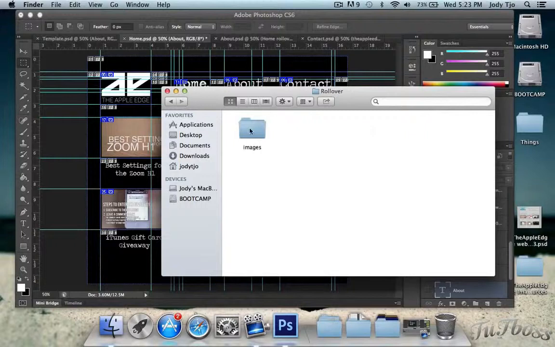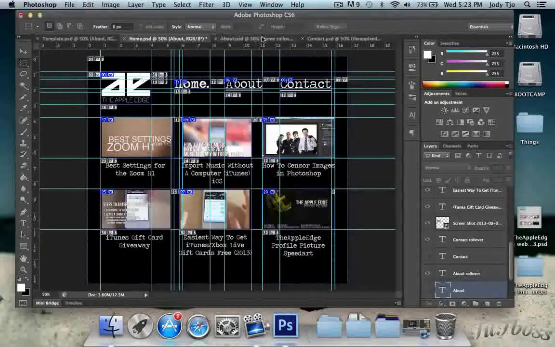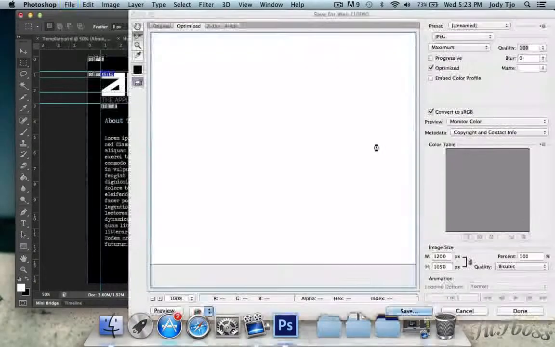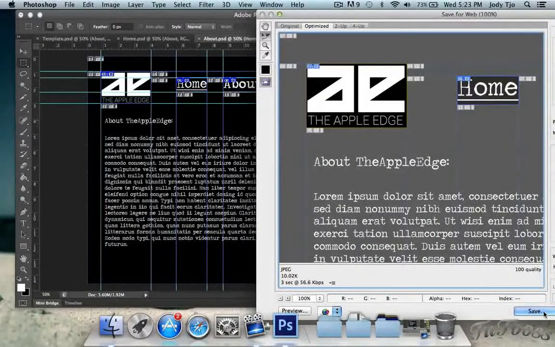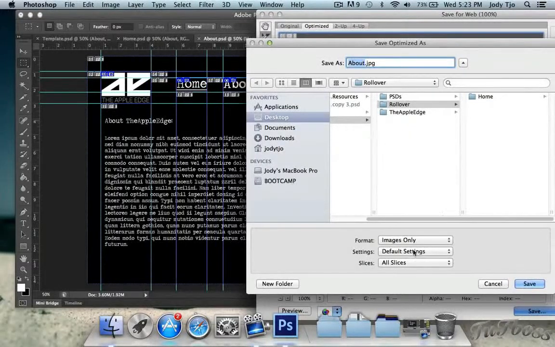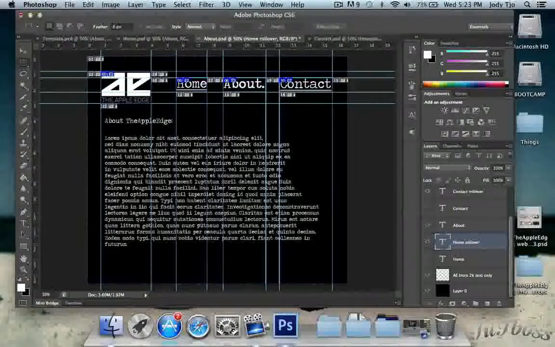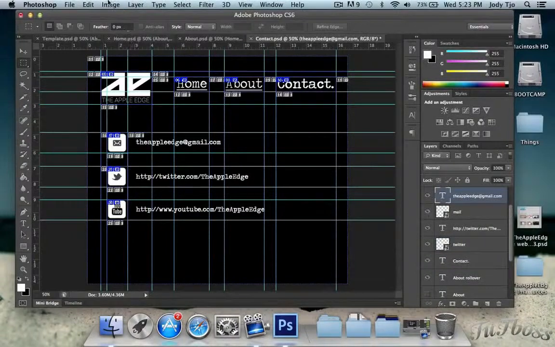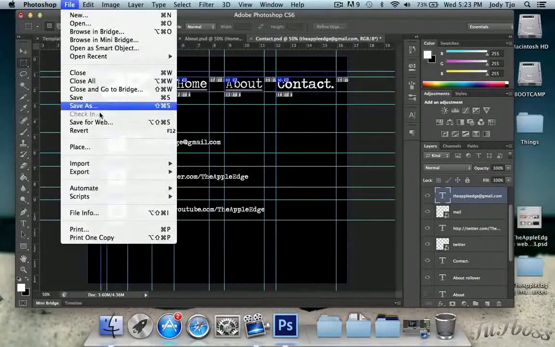Now if you go over to rollover, you get this images folder. You're just gonna name this as home, and then in the about page repeat the same process. Save for web, save it images only as well, save it again, and this about, and same thing goes for the contact page.